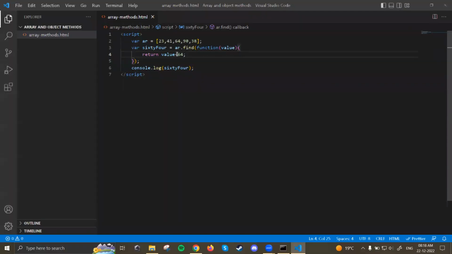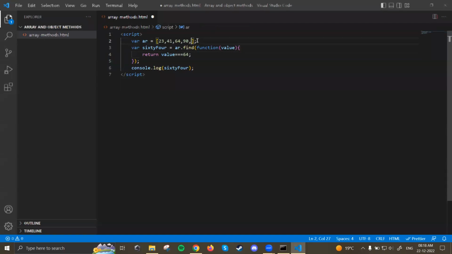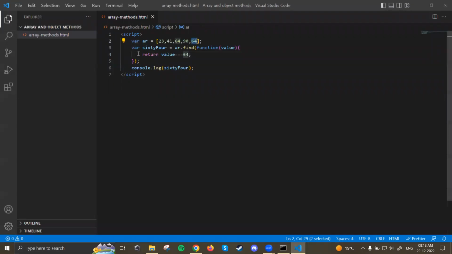So in the same way, if I have two 64s here, so I'll get which 64 actually? Actually this 64, not this one. Okay. Only one output it will give. It doesn't return the value as an array or something like map and filter. It will return the element, whatever element it is. See, if I point here, it is saying 64 is of type number. You see, because this is a number array.